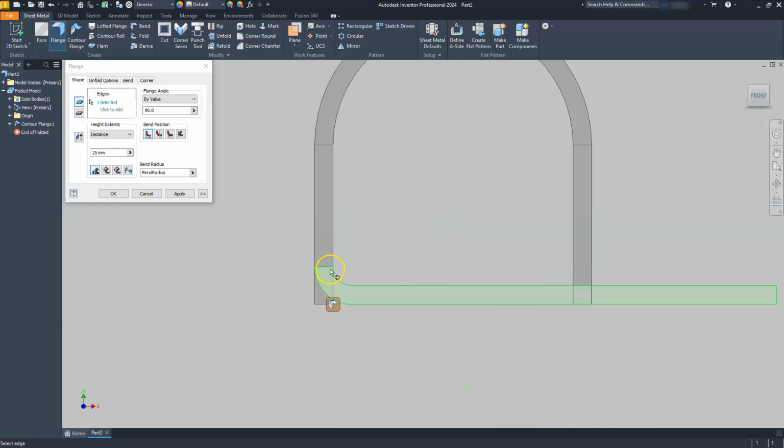You can see that this is where it's pivoting from, right? So I can change the direction or how I want this to behave. And over here in this dialog box, that's everything that it's telling me to do, right? So I selected the edge. The next thing I need to do is tell it what bend position.